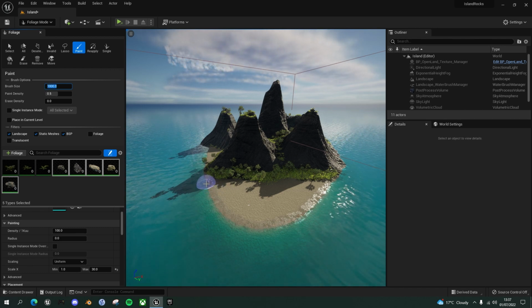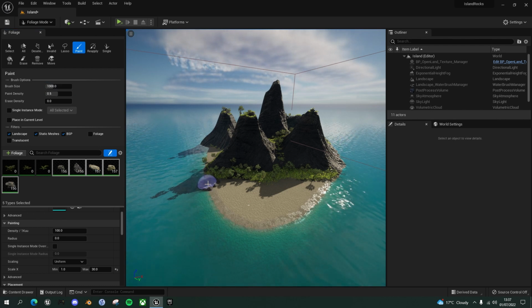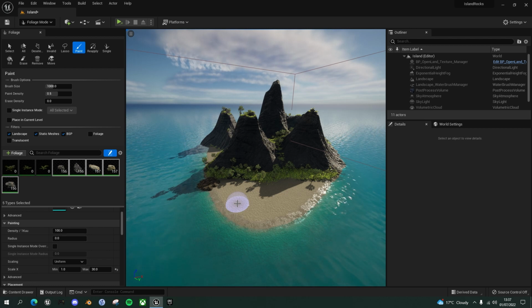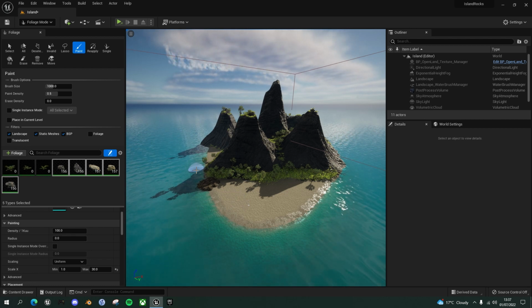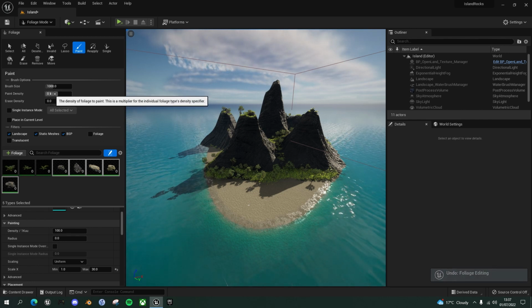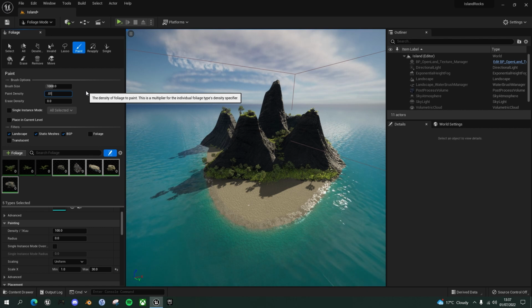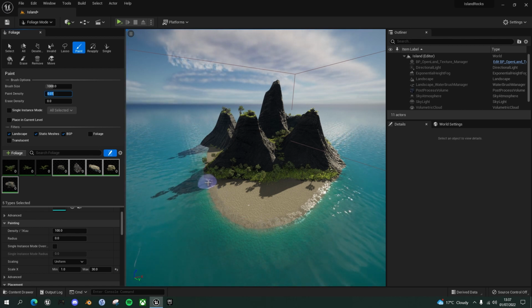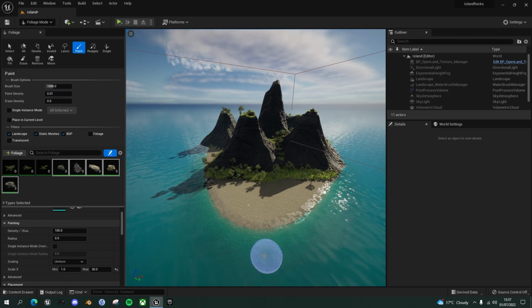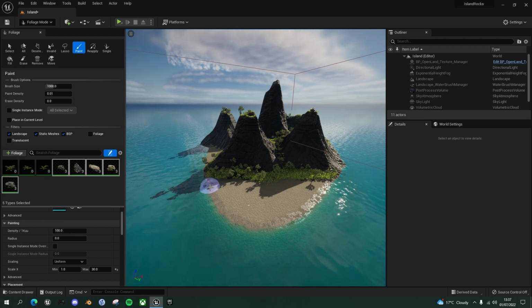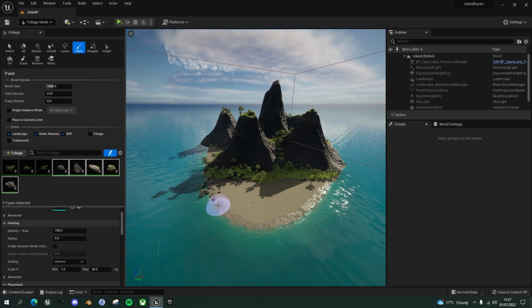Let's just, because you can always get rid of them afterwards, so I'm literally just going to click with the mouse, and that's way too dense there. So let's do Control Z, and let's actually just put our paint density down. So I'm going to make this 0.01. Let's try it again. That's better. So I'm not holding and dragging, I'm just sort of clicking and then moving along.